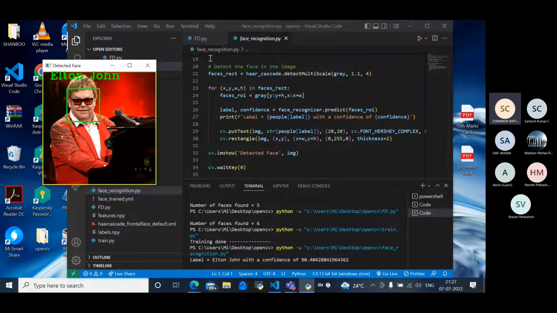So yeah, you can see the model has detected the right thing. This is Elton John. So you can see the text is also here, which is green in color, and it starts from coordinate 20, 20, and it also drew a rectangle on his face. So you can see this, and here, if you see on the terminal, it says label Elton John with the confidence of 90%. So the model is 90% sure this is correct. So yeah, this is face recognition.